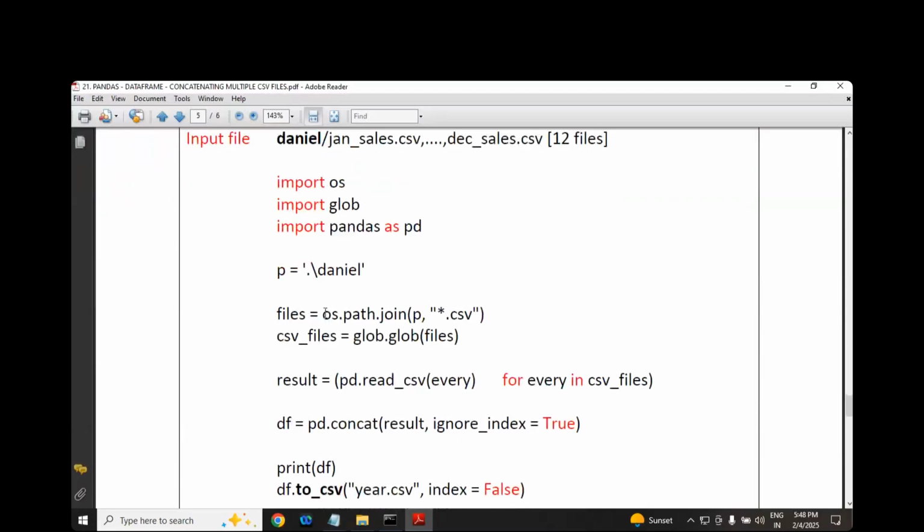Inside OS, there is a submodule called path. By using that, we need to call join. Then you have to provide here P, which is the name of the folder. And here you need to specify star CSV.